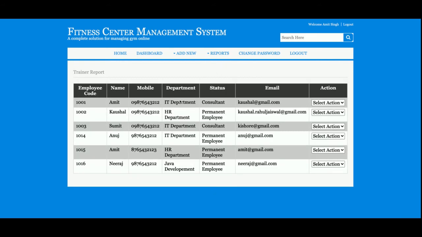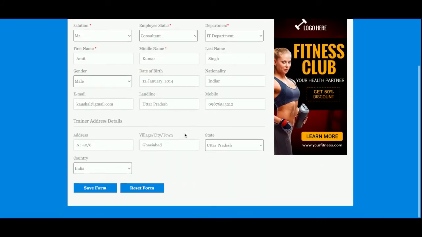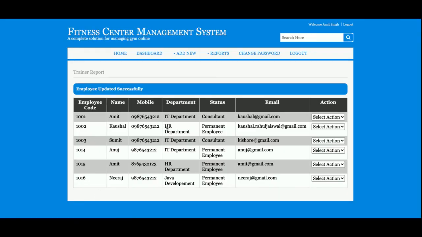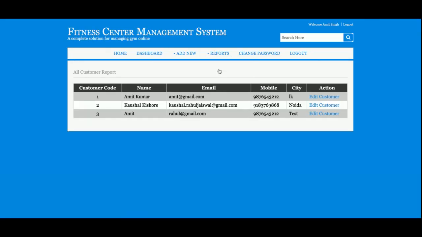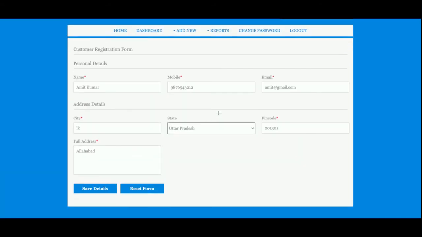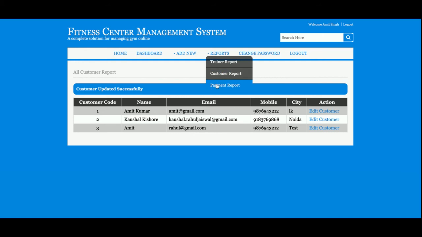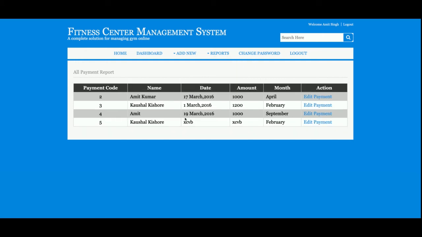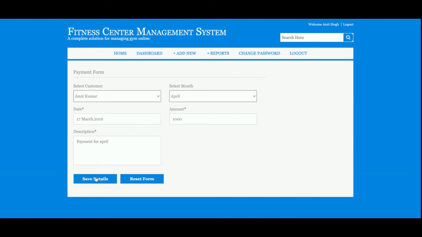This is the report part. It contains all of the trainer report, right? You can edit the trainer from here. You can edit the details and you can update the details, right? This is a customer report from where you will be able to see all of the customers. You can edit the customer details and update them also. This is a payment report. All of the payments which you have collected from the customers will be displayed here. You can edit and update it also, right?